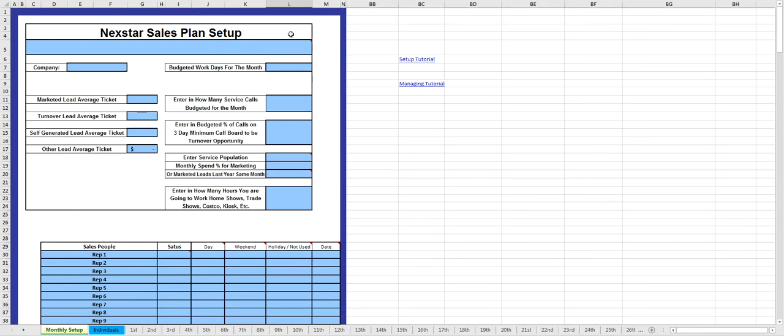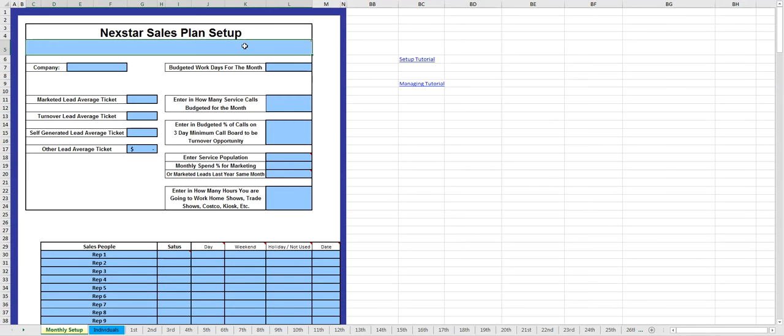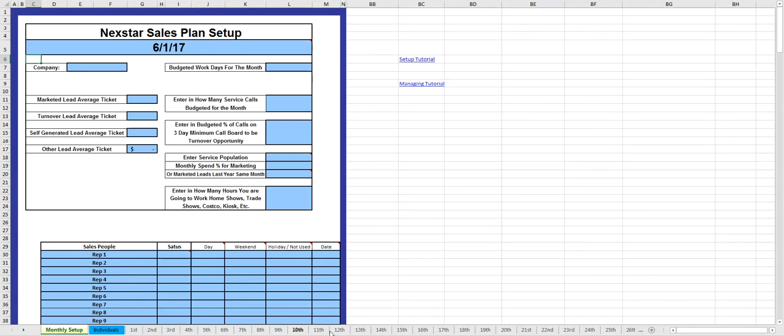As you see, when I scroll over this, it tells me here, enter in the month, the day, and the year. So let's go ahead and enter in 6/1/17. By doing this, it sets up and it starts calculating things through all these other tabs. So let's go ahead and enter the company. We're going to say this is Nexstar Air.